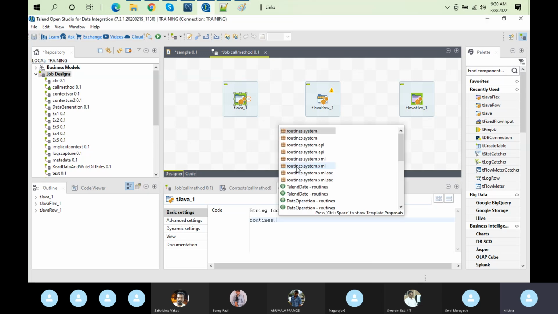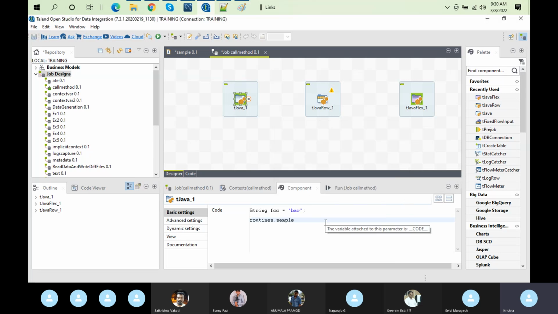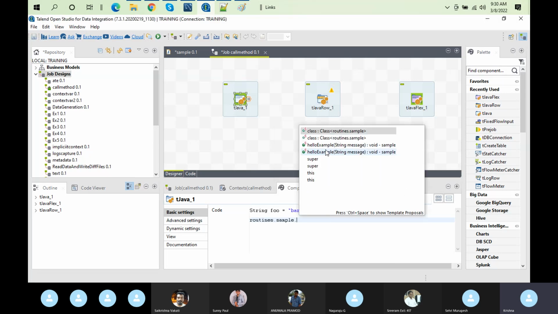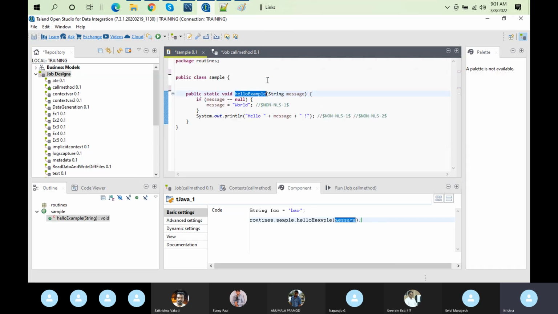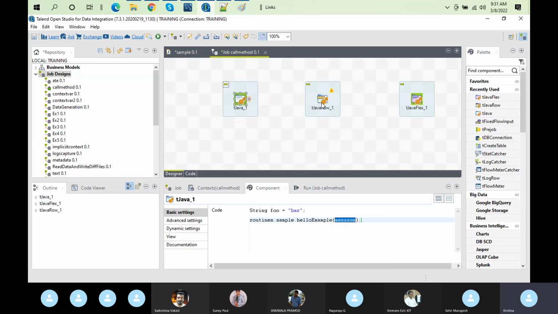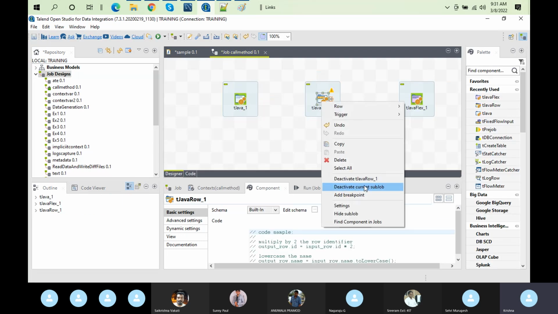So you can just call that routines dot. Press control space, and you can find whatever class or method you have created. You can type the first letter and you can see sample. Sample is your routine name. So routine dot and the methods you have created. You can see that hello example is the only method you have in this class. So class and related methods you can see in this. Just call this. What is the parameter? Message is a variable. You can vary the value when you are calling the code, so you can pass that value when you are calling that method.